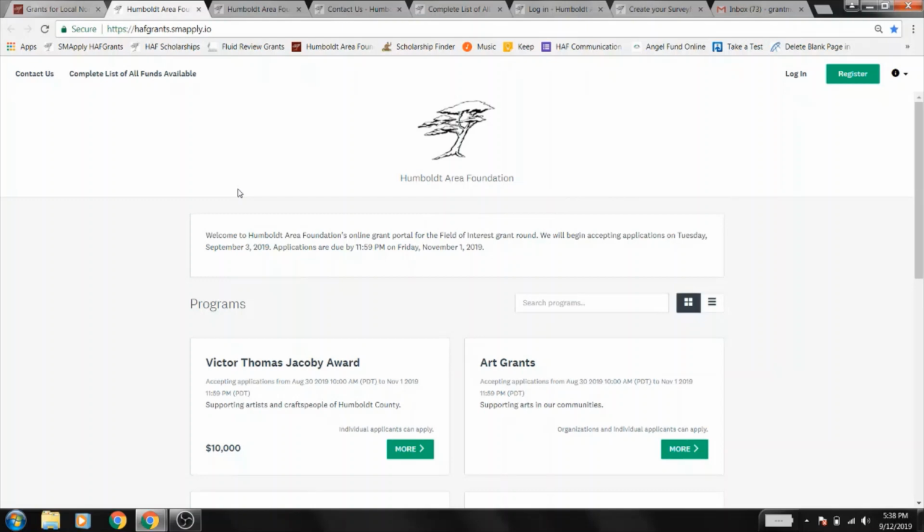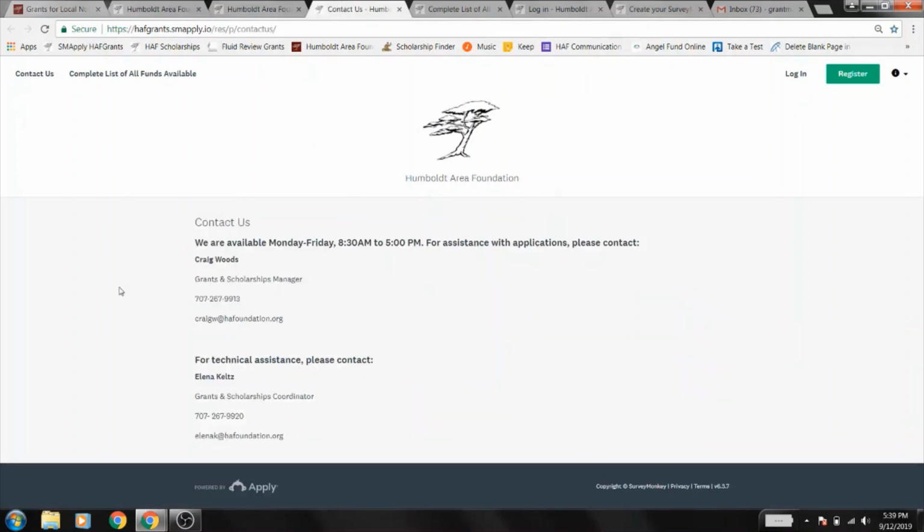I'd like to point out a couple of things. On the top left-hand corner, we have a Contact Us button. This has the basic contact information for myself, Elena Keltz, Grants and Scholarships Coordinator, as well as Craig Woods, the Grants and Scholarships Manager here. We are available Monday through Friday, 8:30 to 5.